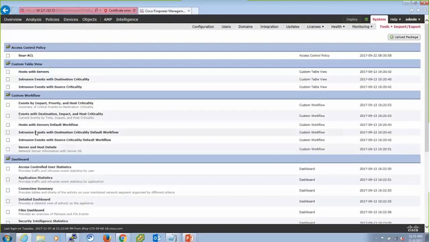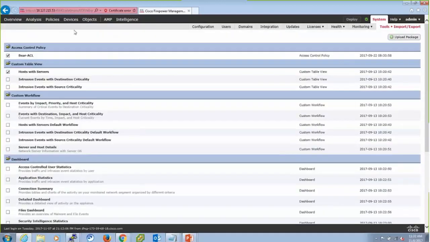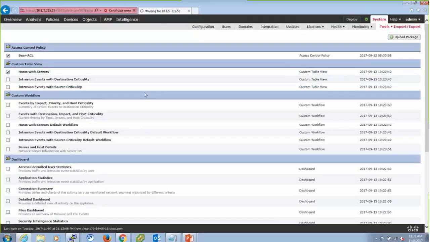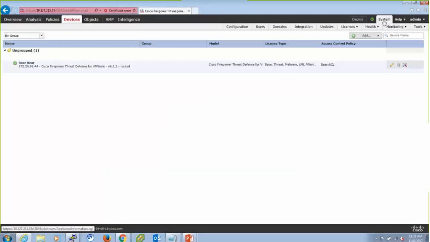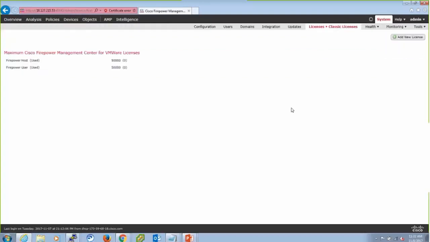So this is the import export wherein you can select the policies that you would like to be retained and export it out. And the next step is obviously the registration. Make sure that there are no devices initially registered on the standby FMC. After this, we would also move on to checking whether there are any licenses that might have been left over on the classic management license page.